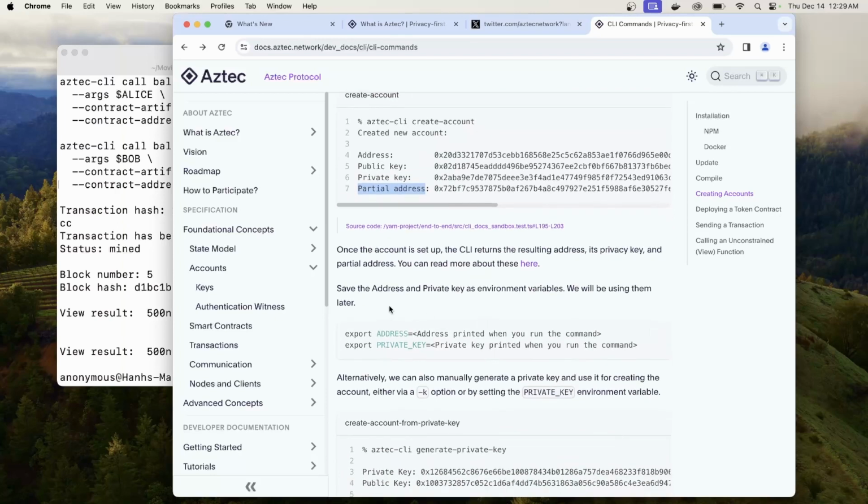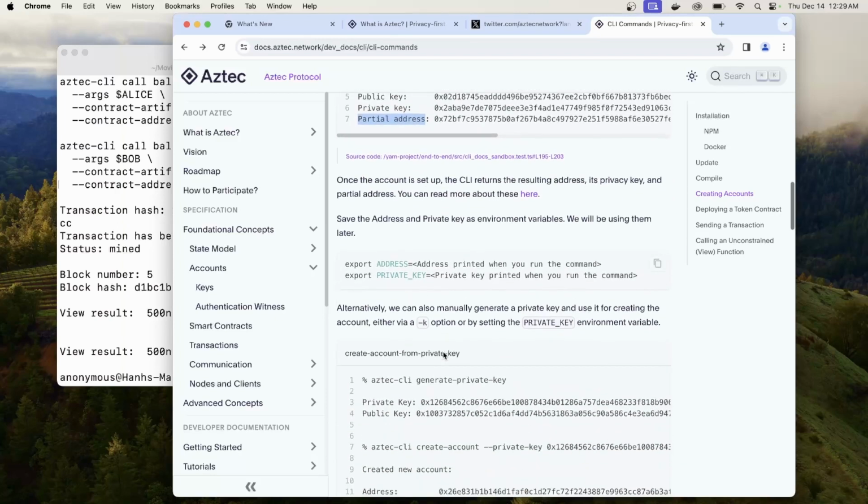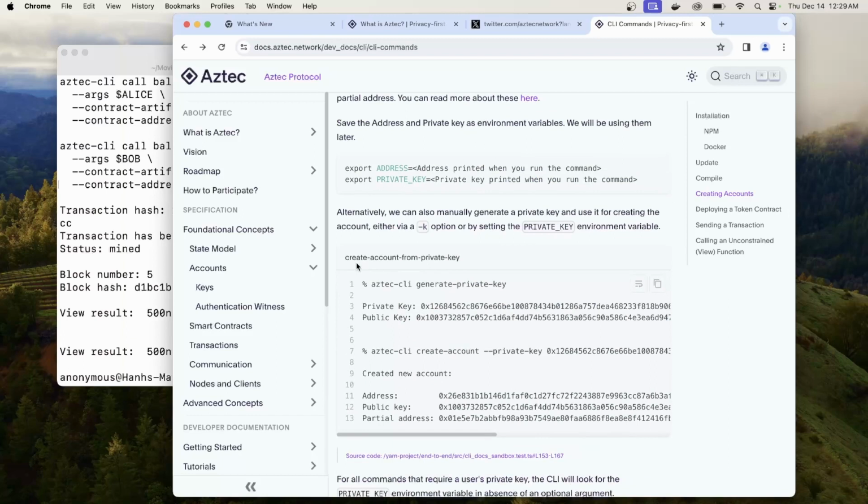And then, okay, you can save that somewhere. And then create account from private key. You can also manually generate a private key. And it's okay. So this is just the alternate version, where you create a key pair, and then you create the account based on the private key.